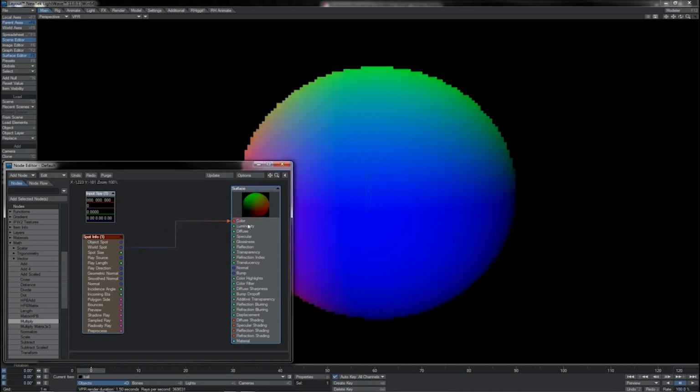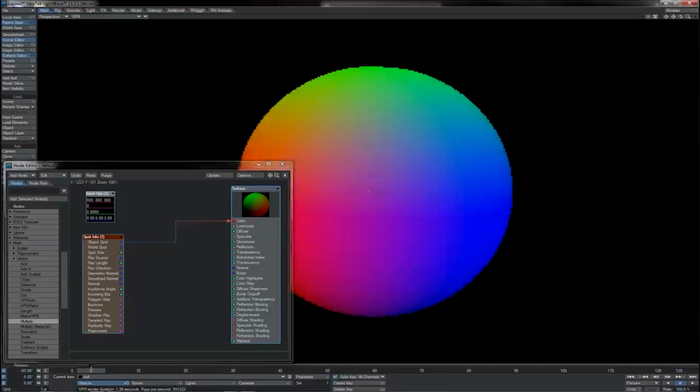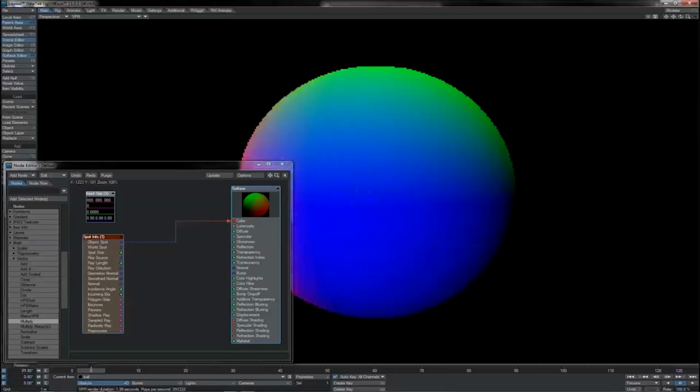Observe, if I plug in world spot and I rotate the ball, the shading stays put in space. If, however, I plug in the object spot and rotate the ball, then of course the shading is stuck to the surface, because one is being applied in world space and the other in the object's own space.